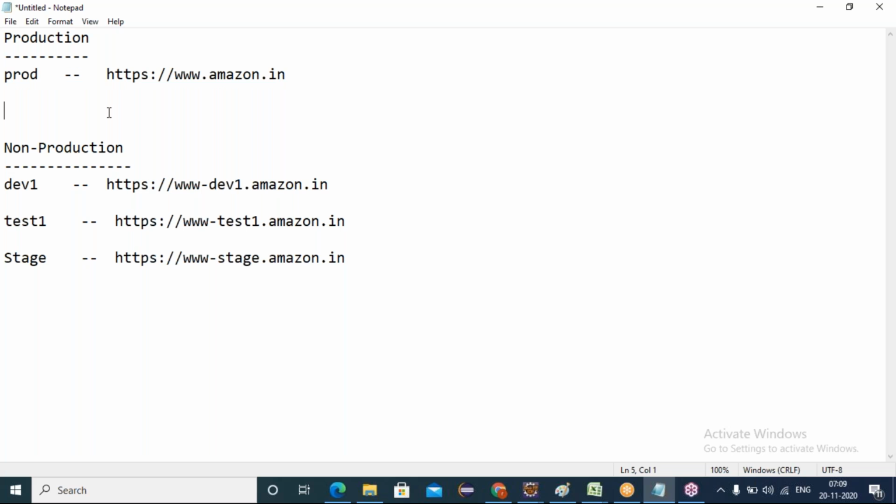So the code is pushed into the production server once the development activity is done in the dev1 server, the testing activity is done in the test1 server, and the smoke test is done in the stage environment. Then the code is deployed into the production server to make it available for the end customers. So companies maintain non-production servers separately for the development team, testers and so on, and these can be accessed this way.